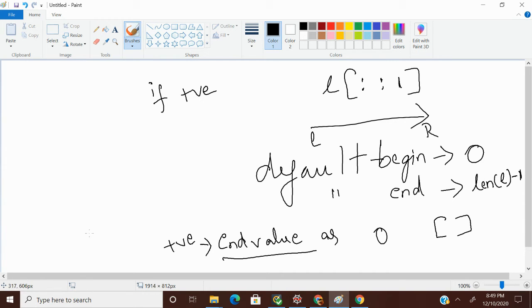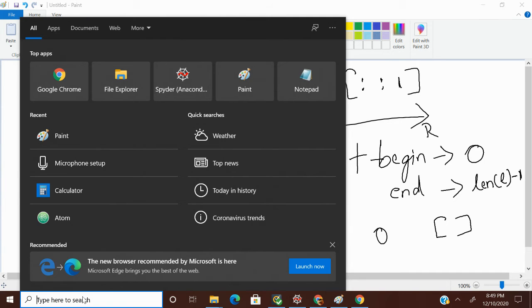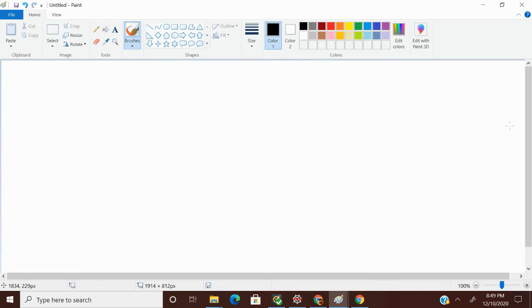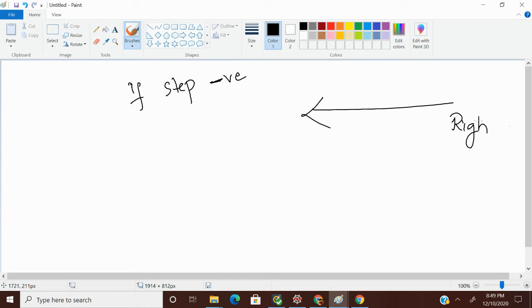Now I'm going to discuss if step value is negative: it moves in backward direction, that is from right to left. Step value can be both positive and negative.